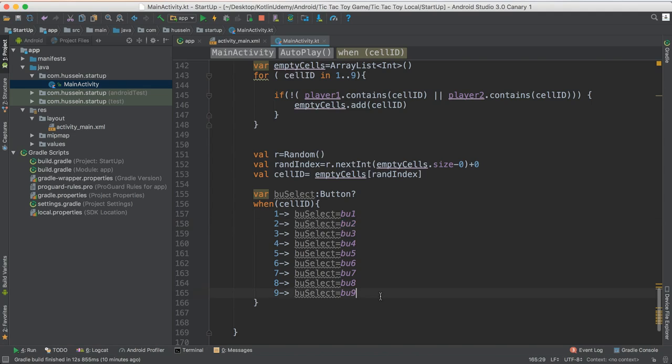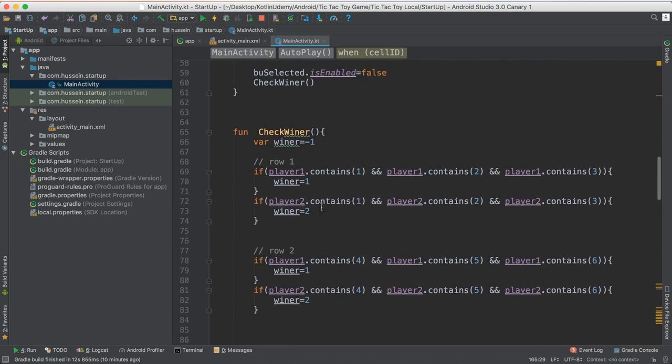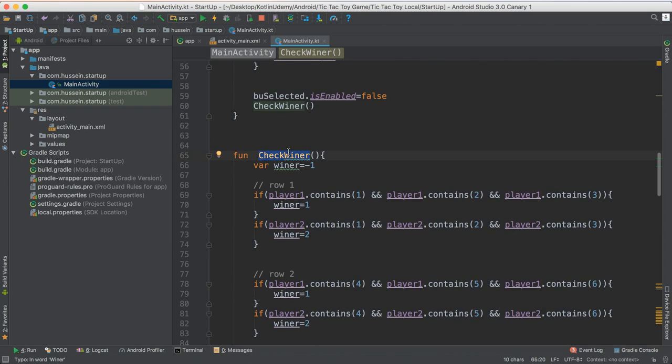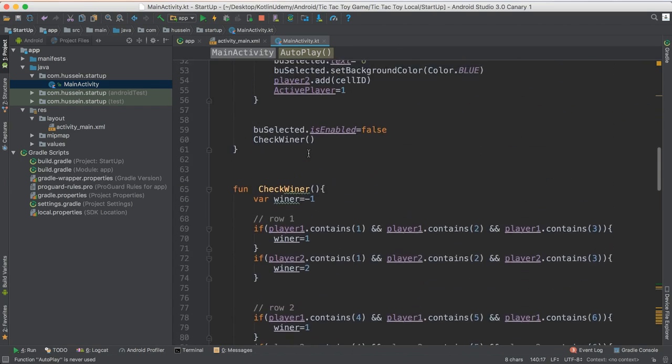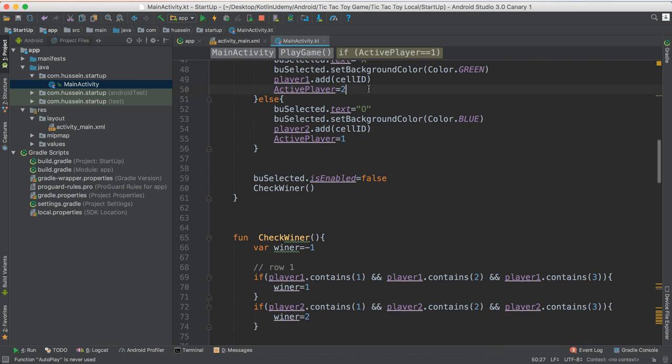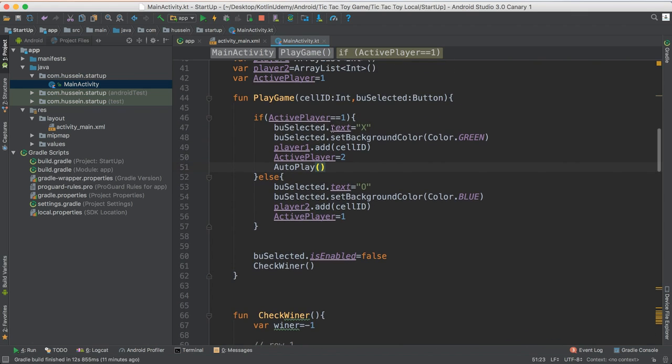So you could add else case. I don't have else case, so I have to add it. I have 9 buttons only. So now wait, I have these cases already. So let me see how to play this game. First of all, I have check player and I have auto play. So now instead of allowing 2 players to play the game, the first player, after he plays the game, will call auto play. I'm always the first player. When I play the game and I'm done, auto play will start work.